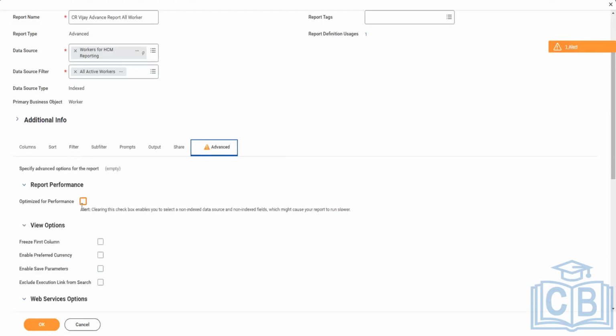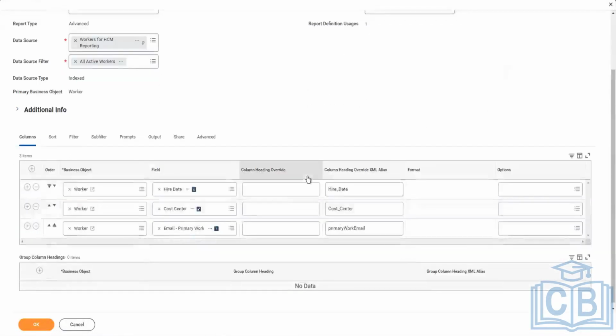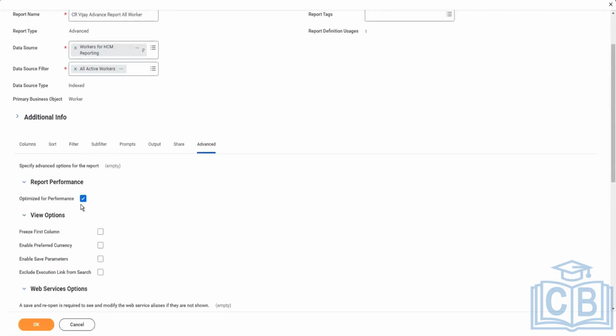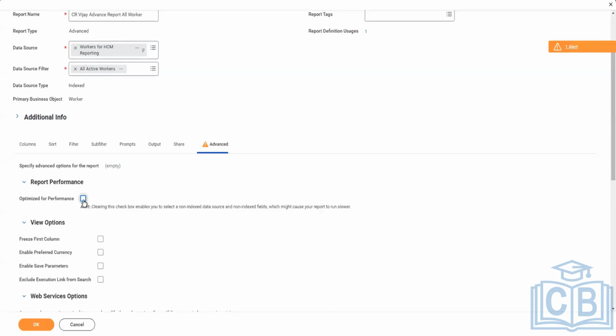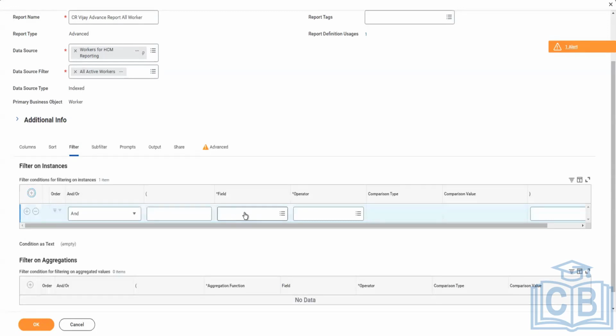So if you don't want to check this box, you can uncheck it, because not every field is indexed. Just for the sake of performance, you cannot manage the basic functionality that you want in your report, to apply filters on some fields which are maybe not indexed. So you do want to use them in your filters or subfilters, but since Workday is not allowing you in the optimize for performance mode, you first come to the advanced tab, have it unchecked, then go and apply your conditions in the fields, whatever you want.